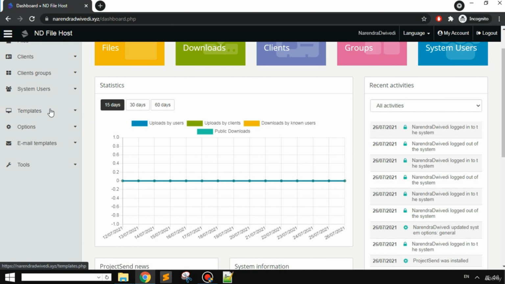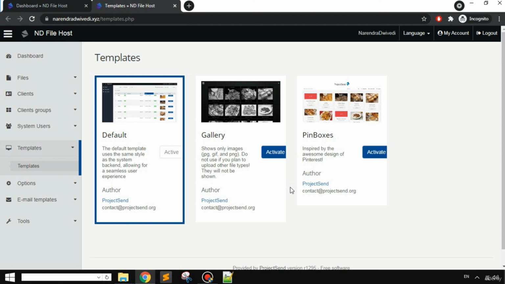This option is for templates. So let's see. 3 templates are there. The default one is selected and 2 more templates are there, but they will only show images and we do not want to show only images. So my suggestion is to keep the default template activated.